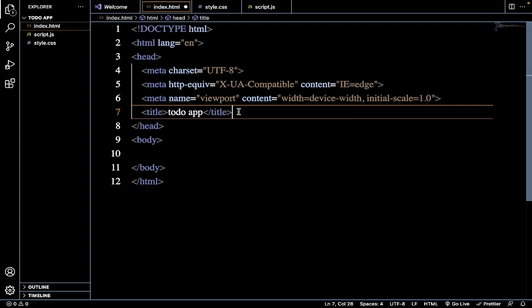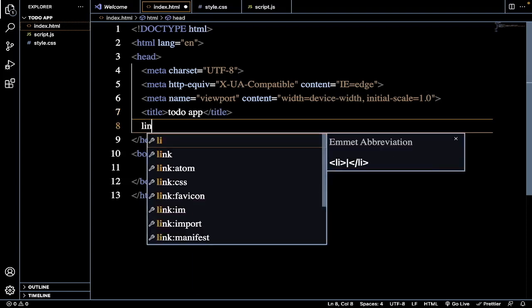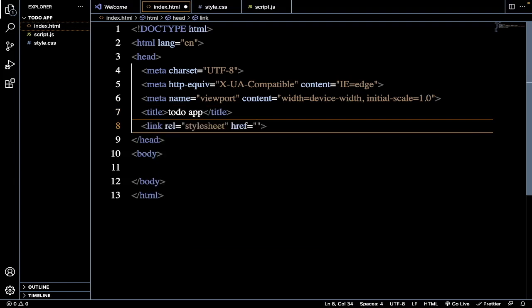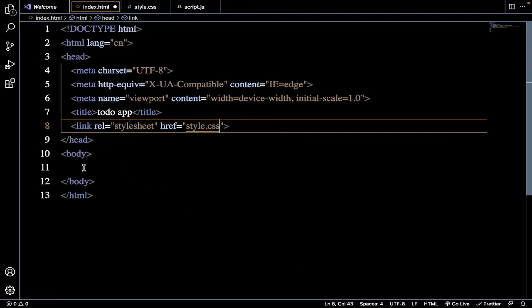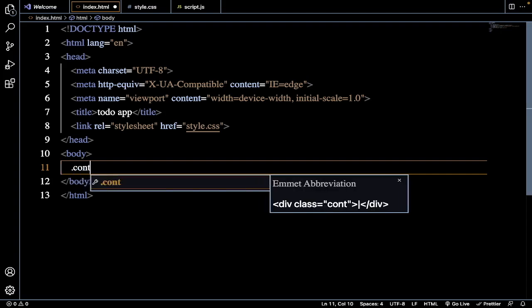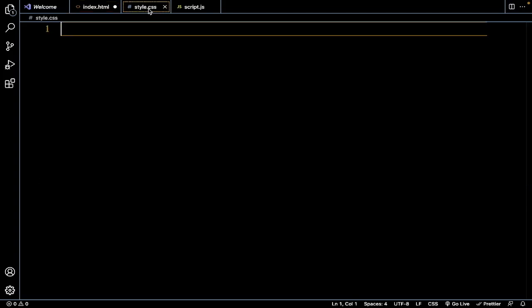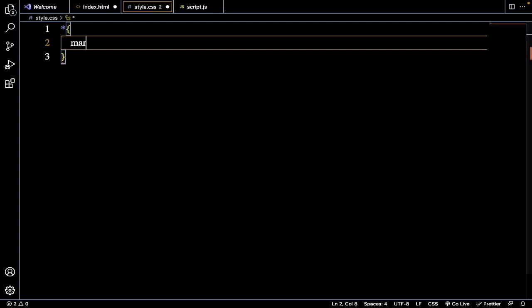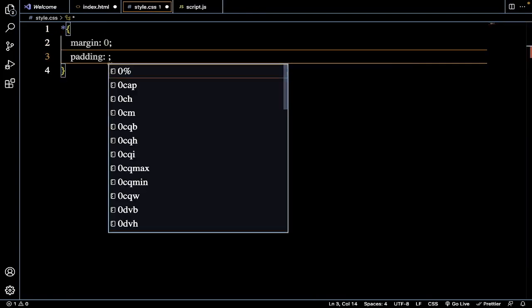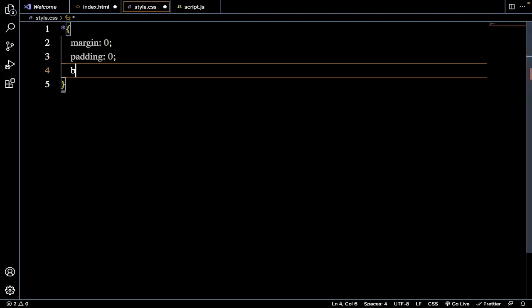And after this, we want to link the HTML to the CSS. So we type link and set the href to the style.css file. And after this, in the body, we want to create a div and give it a class container. And we can give the CSS styling for this container div. So we'll first select the entire document, remove all margin, set it to 0, padding 0, and set box sizing to border box.